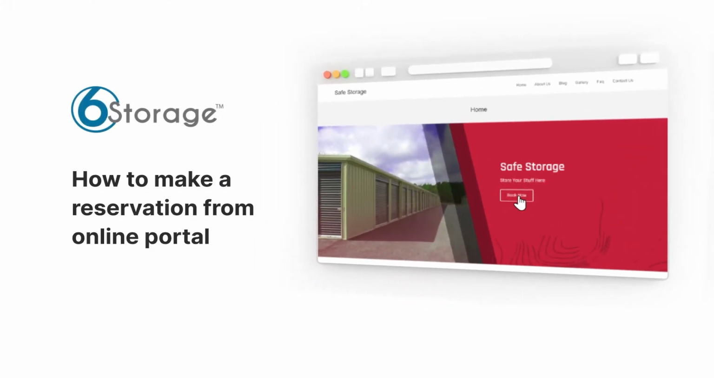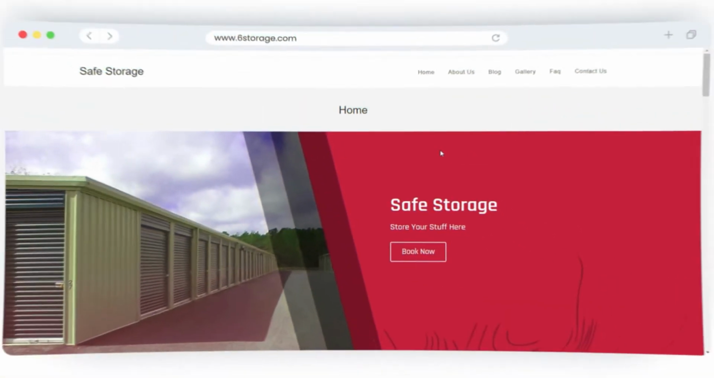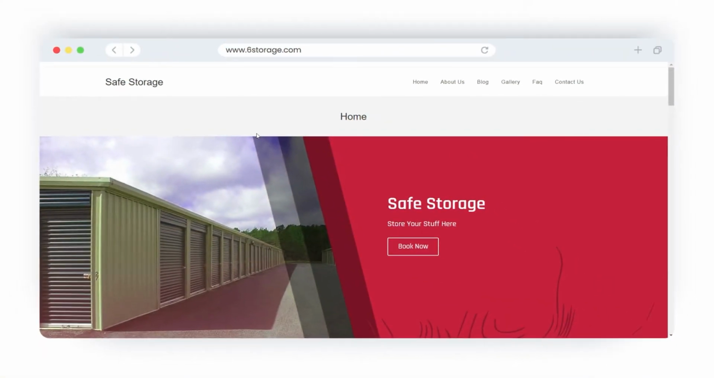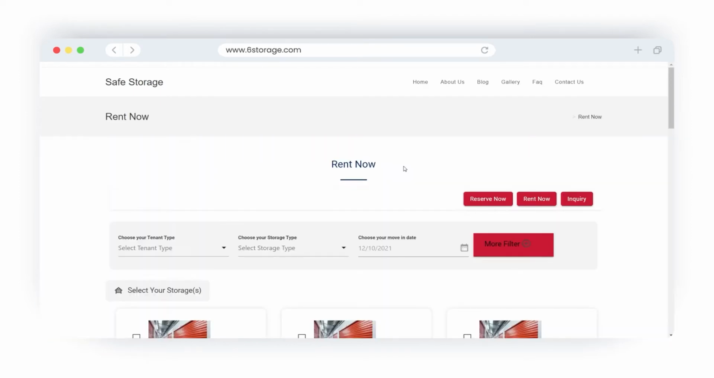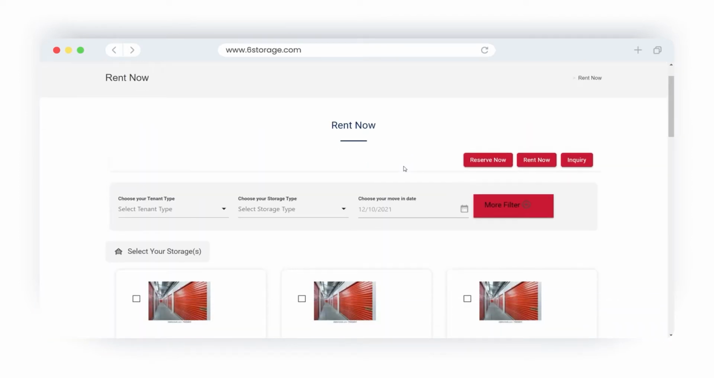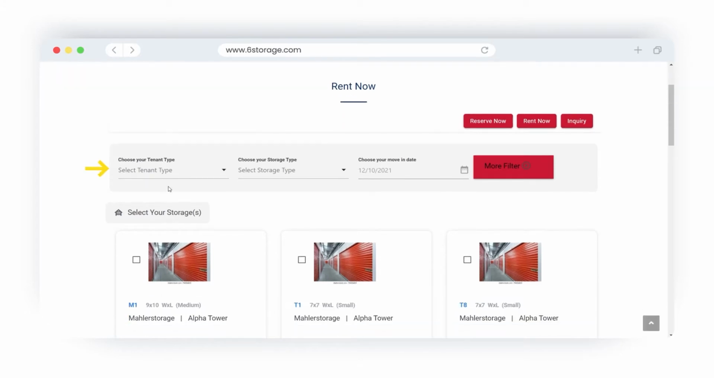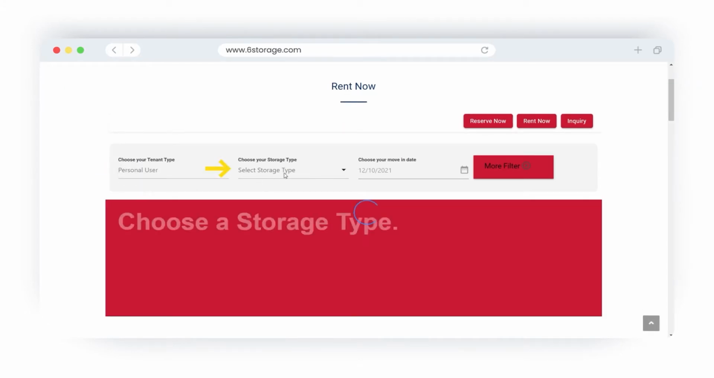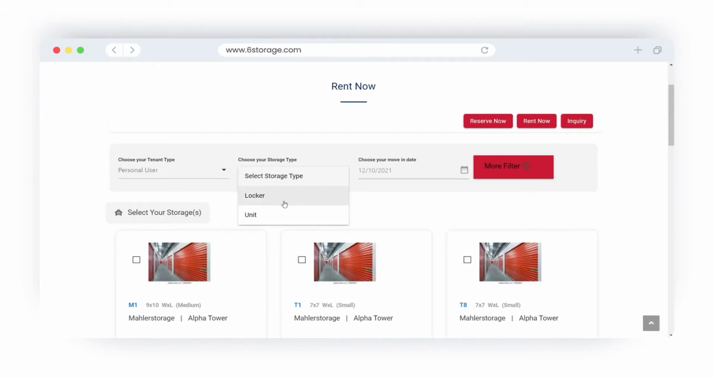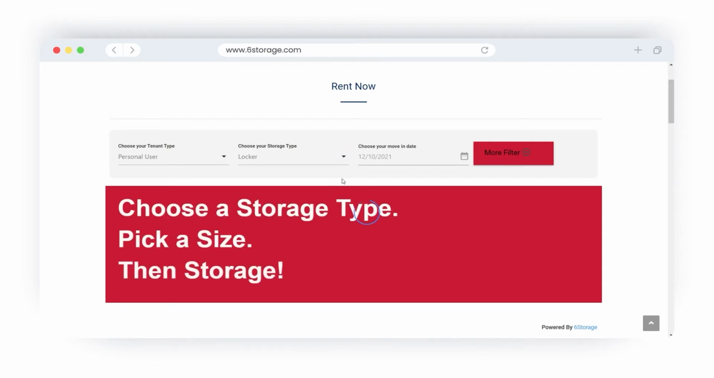How to make a reservation from online portal. If customers want to reserve units, they have to click on the Book Now button on the website. On the Rent Now page of the customer portal, the customer can select the tenant type, storage type, and move-in day to select the unit.